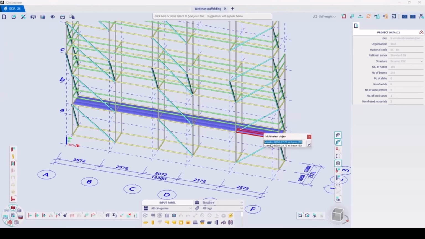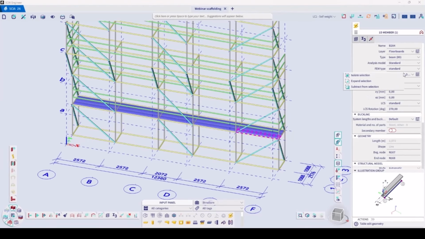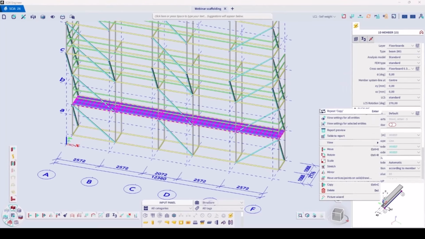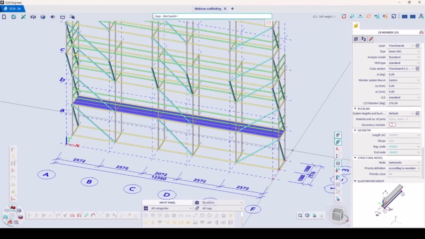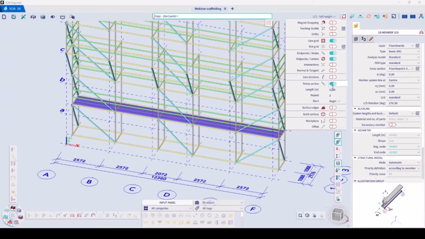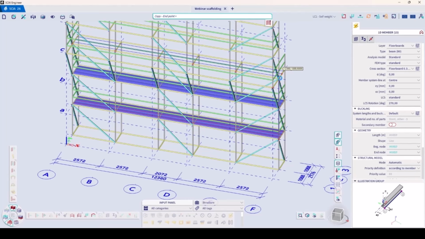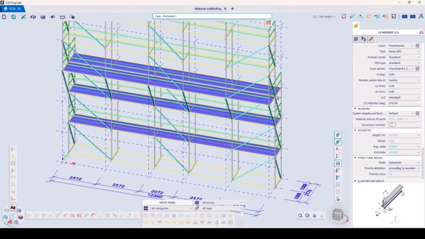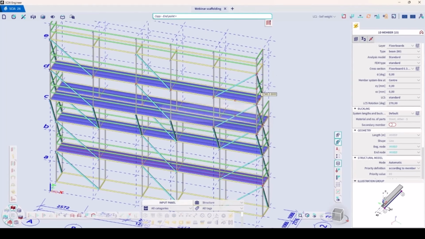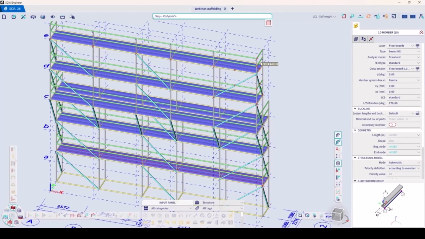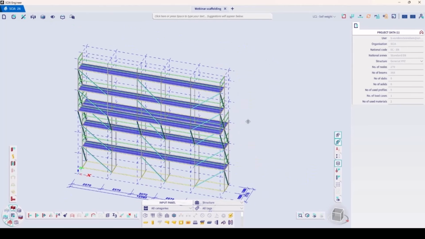So that's normally not what you want. I can select my floorboards again and also copy those to the other levels. Again, deactivate the snapping points. Like this. And that should be it.